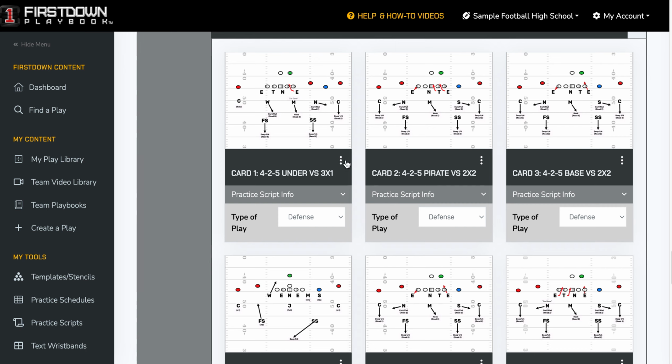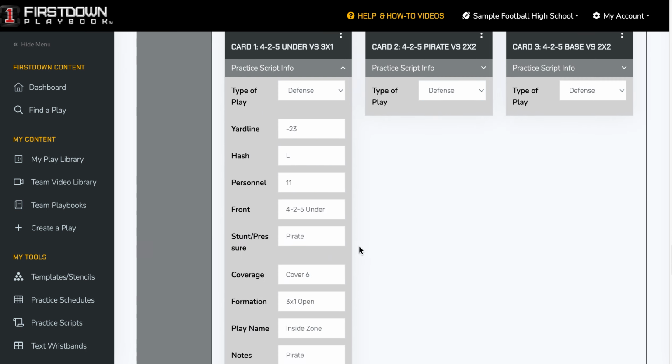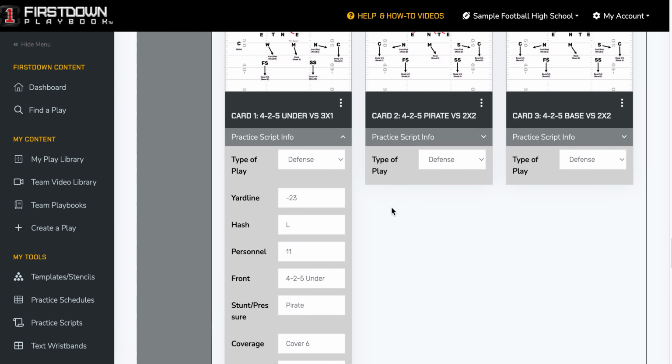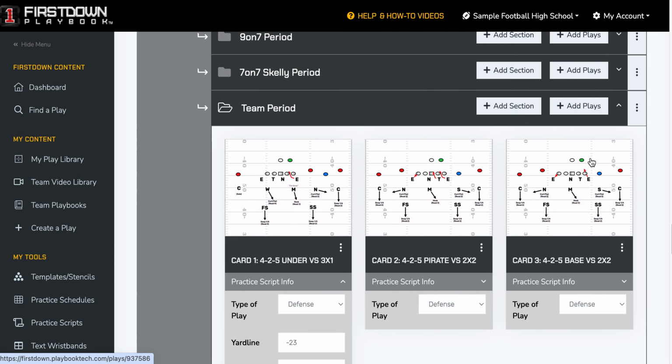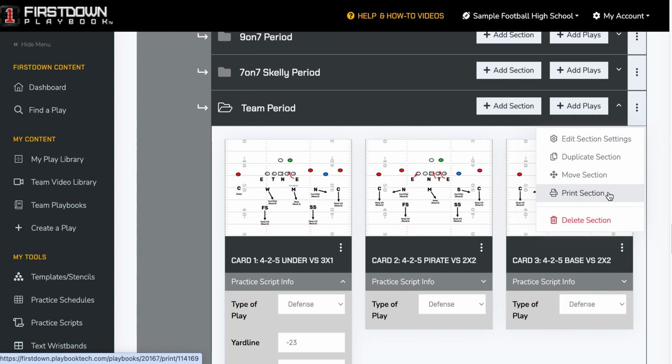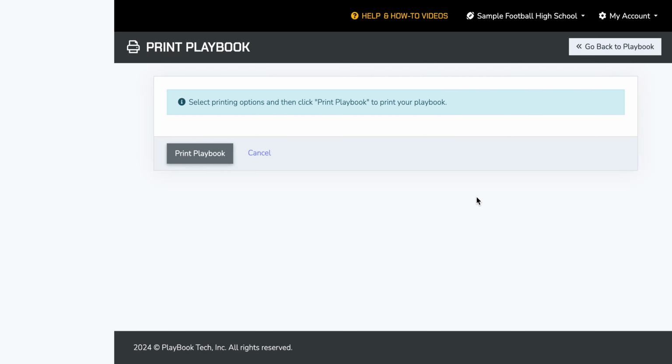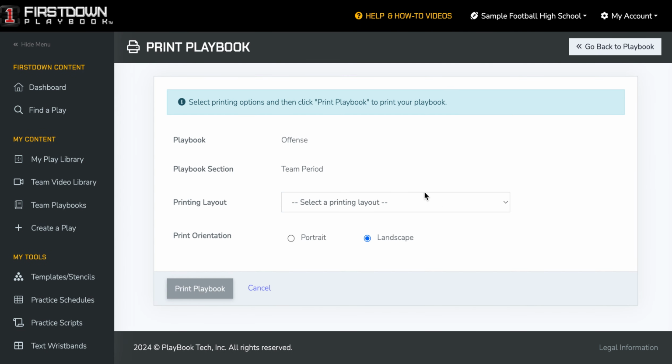Now, if you notice right here, if I click on this arrow right here, we've got information in here for each play, a script information. So this is what it's going to look like. I can come up here to these 3 dots. I'm going to go print. I'm going to print that section. I'm getting ready for my period, my team period that day.